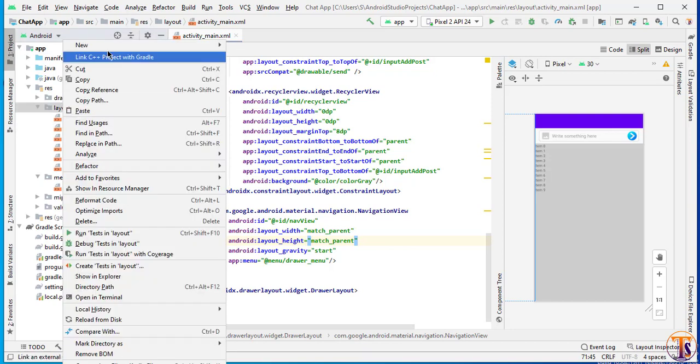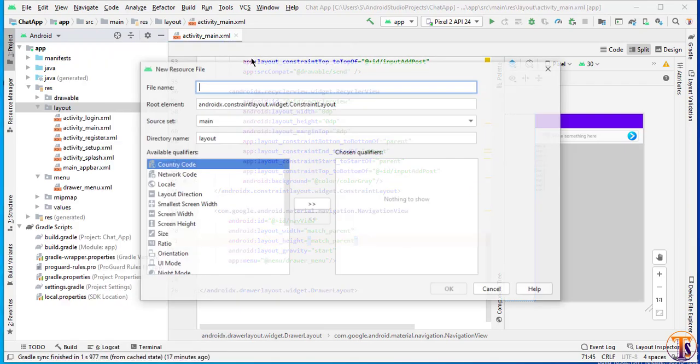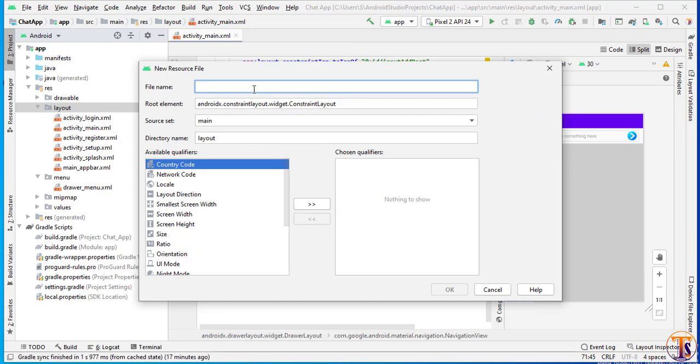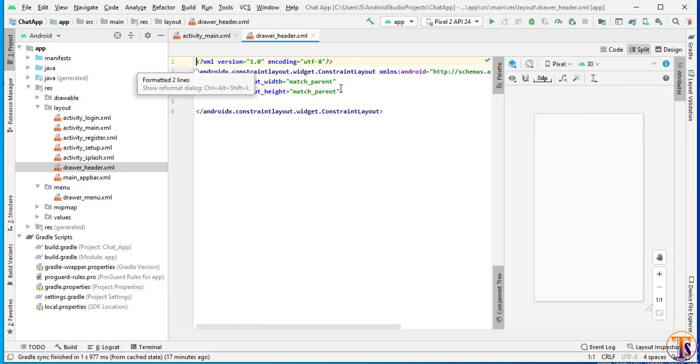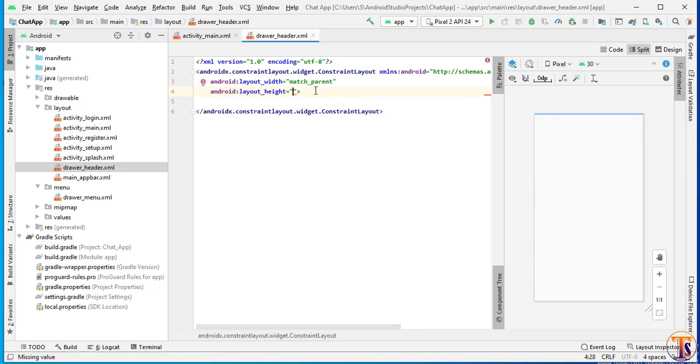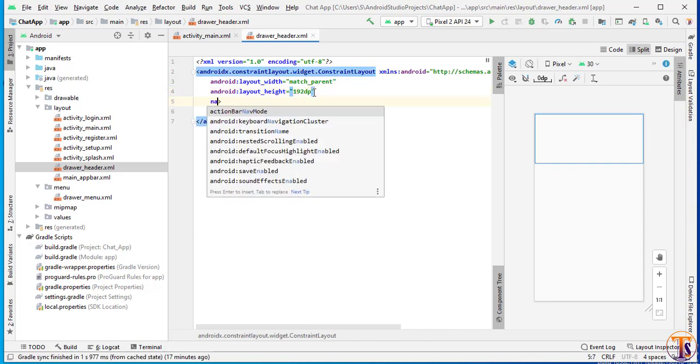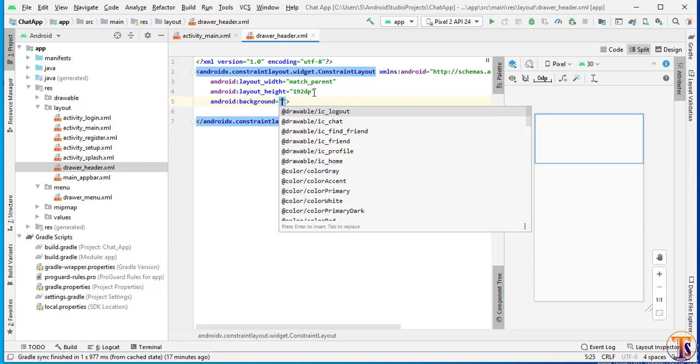Right click on layout, new, and select layout resource file. Now here type drawer header. Click OK. Now go to text, press Alt Control L, and here we need to set the height to 192. That is the recommended height of the drawer layout. So select here background. I'll simply select the color primary.